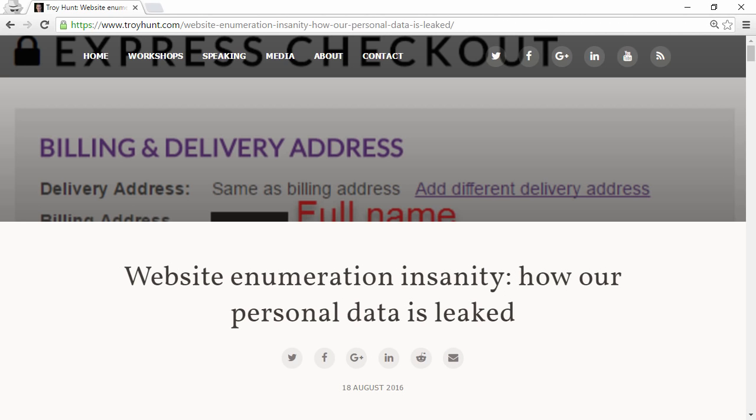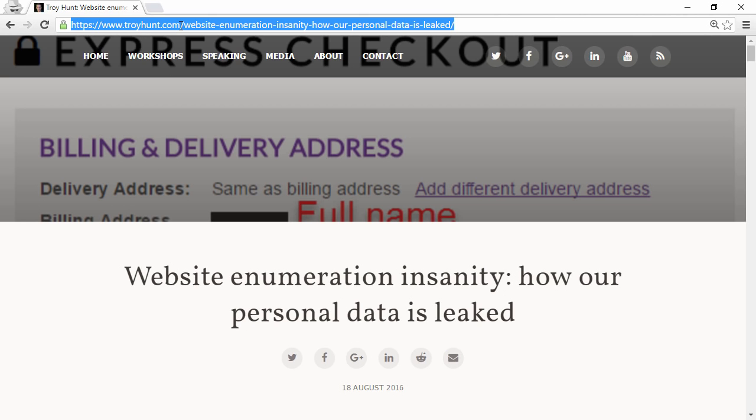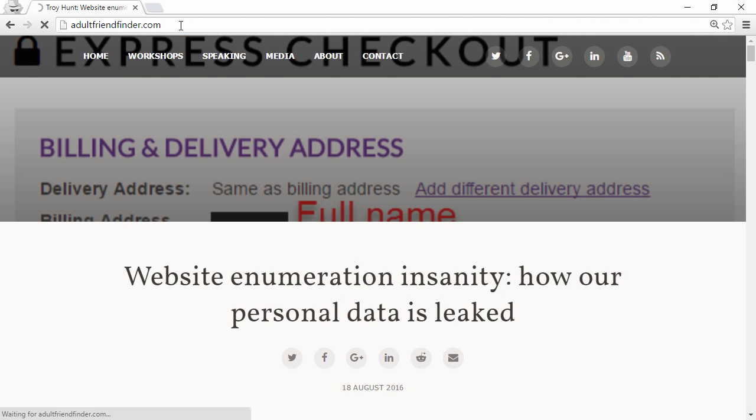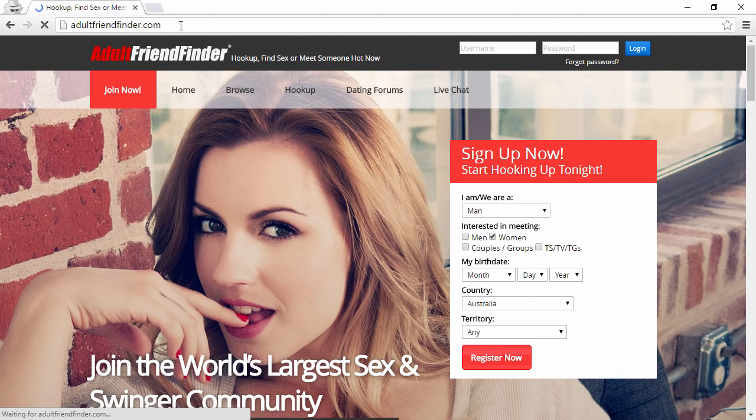So let me start from the beginning with enumeration, and I'll give you a really good example of what I mean by this. In 2015, there was a breach of a website which disclosed a lot of rather sensitive personal data. I want to show you what that website was. We'll jump over to here. Somewhat alarming that it is in my history, but there is a good reason for this.